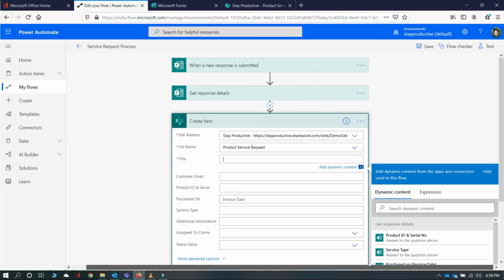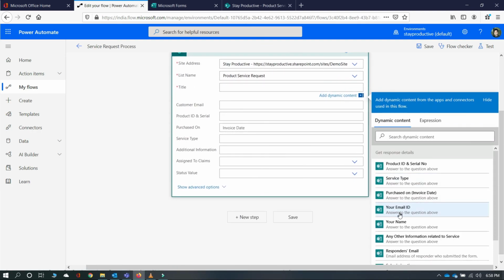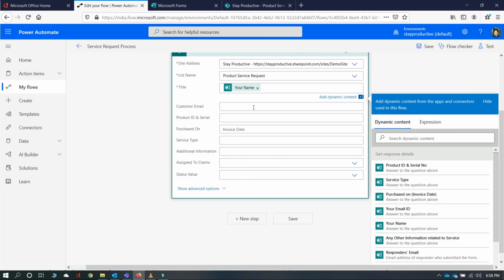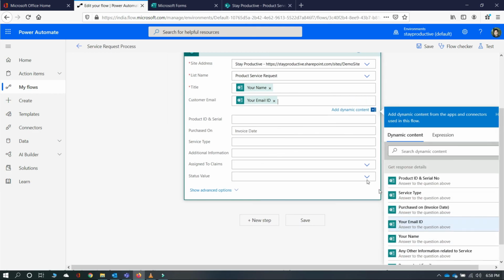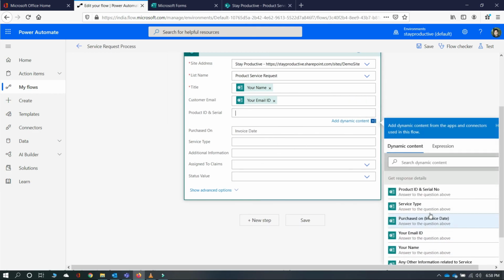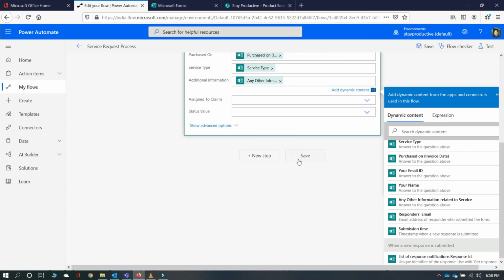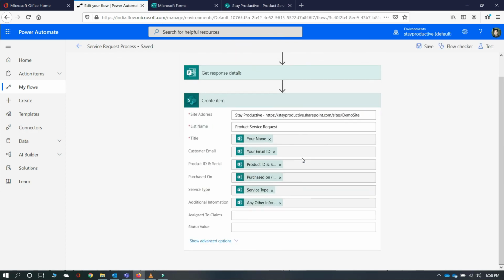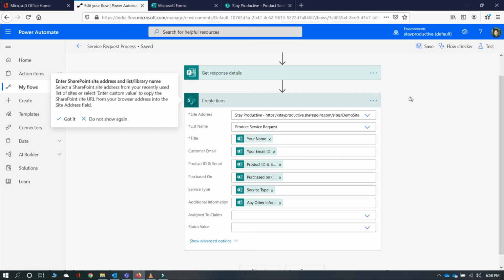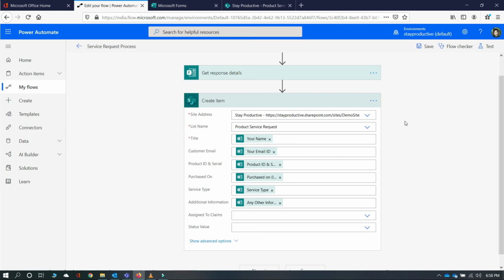Now the job is so simple. Just choose which answers from the form need to be captured in which field in the SharePoint list. I'm going to quickly do that. And I click save. Perfect. We are done with the flow actually.